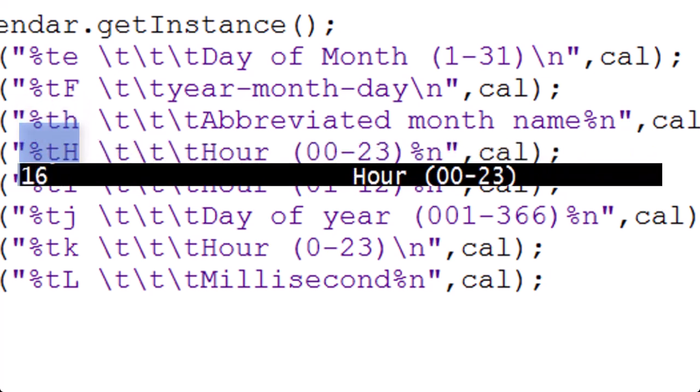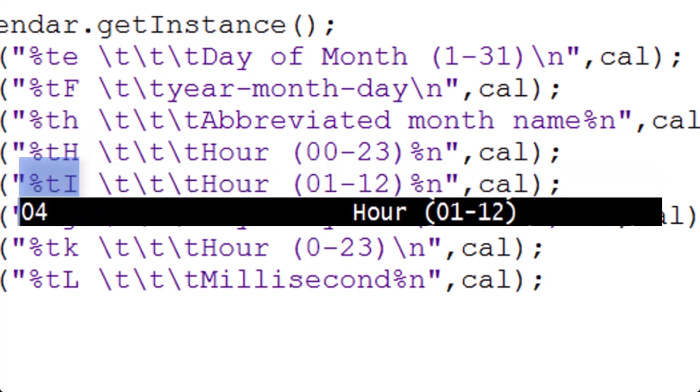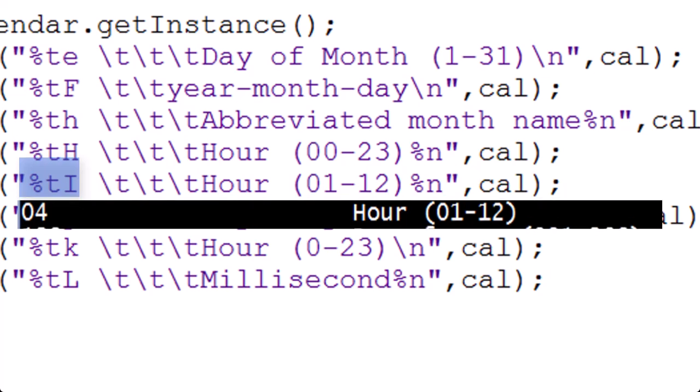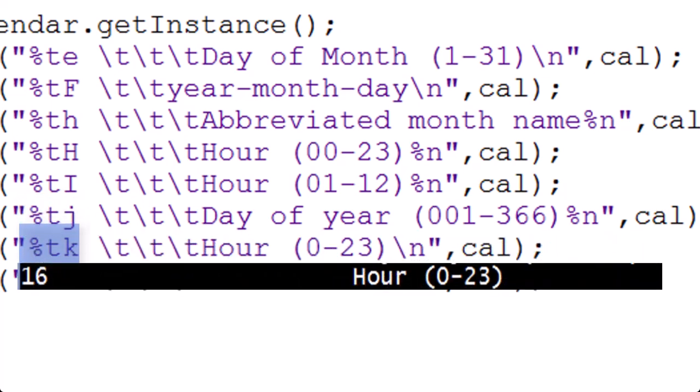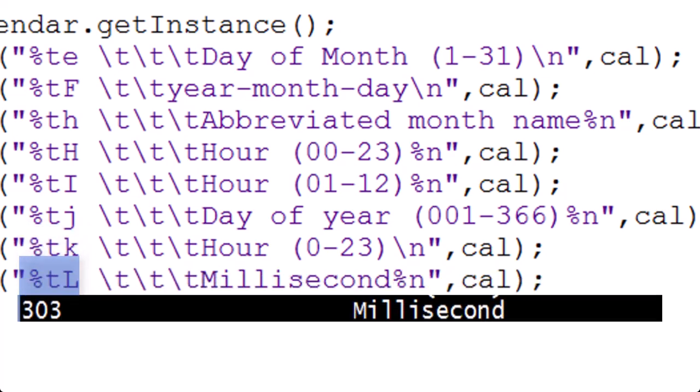%tH provides the hour number in 2-digit military time, and %tI gives the 2-digit hour number in standard time. Both of these formats include leading zeros for single-digit times. If you want to show the day number within the 1 through 366 possible days of the year, just use the %tj format specifier. For the military time hour without leading zeros for single-digit hours, use %tk. For the millisecond timestamp of the current time, if you needed that much precision, use %tL.